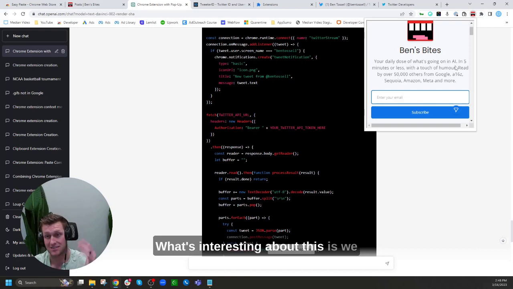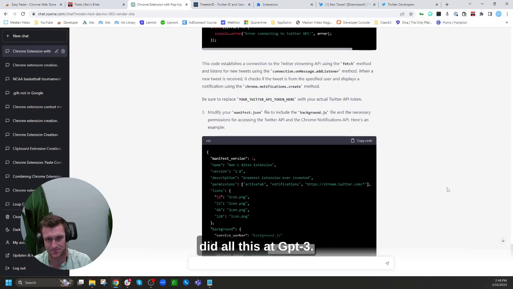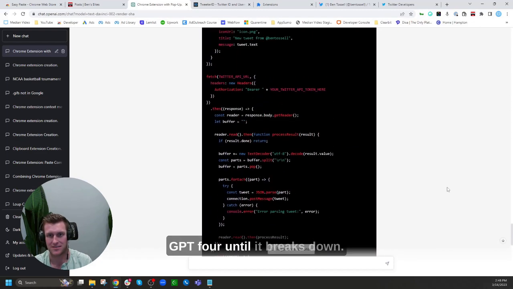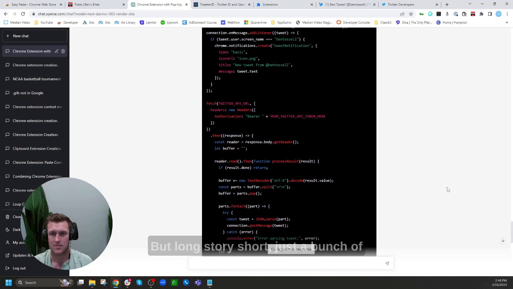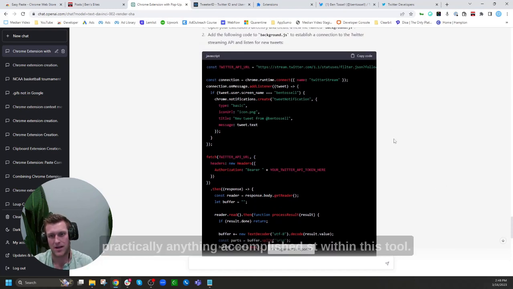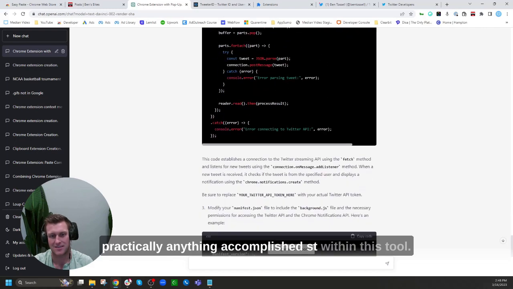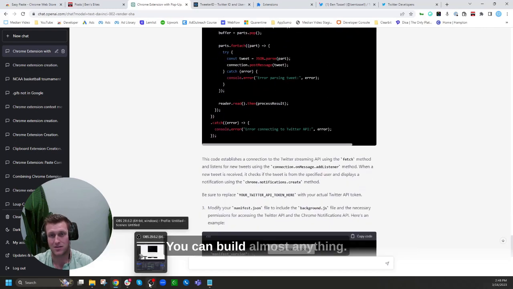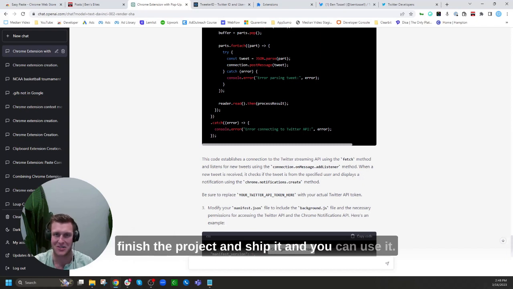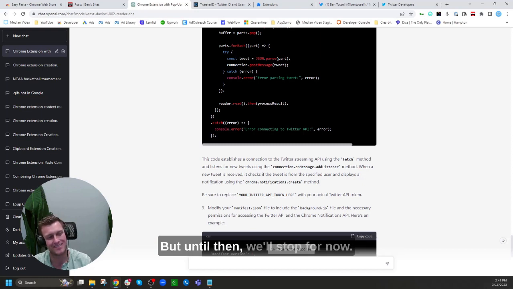What's interesting about this is we did all this in GPT-3. I typically don't even move into GPT-4 until it breaks down. But long story short, just a bunch of back and forth questions, and you can get practically anything accomplished within this tool. You can build almost anything. Anyways, that's all I got for now. I'll shoot over this video, and if I get access, we'll finish the project and ship it, and you can use it. But until then, we'll stop for now.